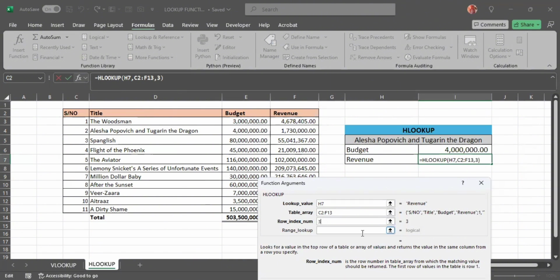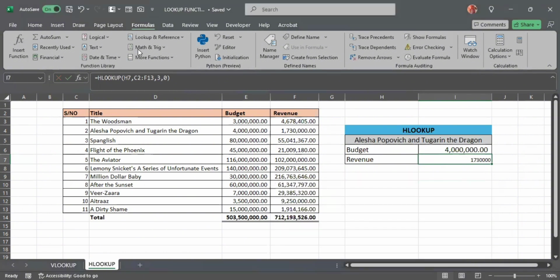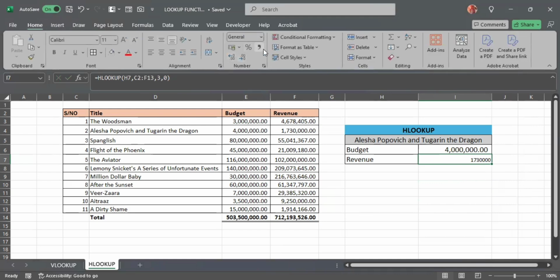So we input the row index number, and we want it to return an exact match. So I'll simply type in 0, or I can type false. Either way, it works. Either false or 0 works, and that is our value. Our value has been returned to us here.